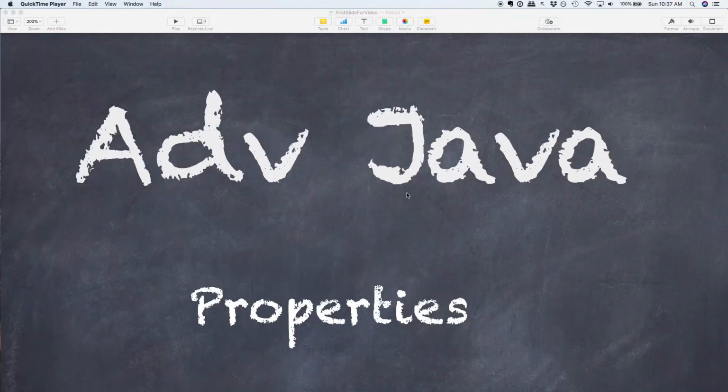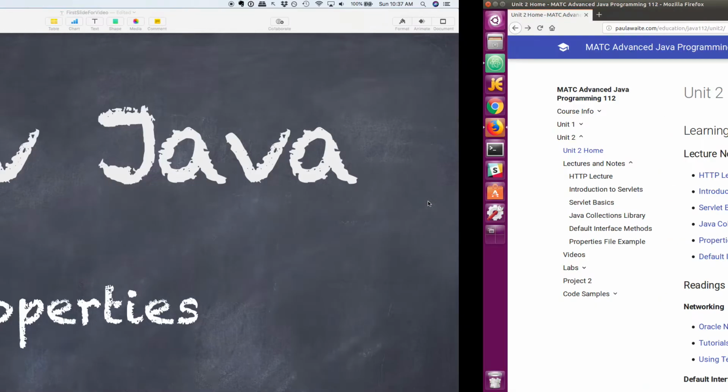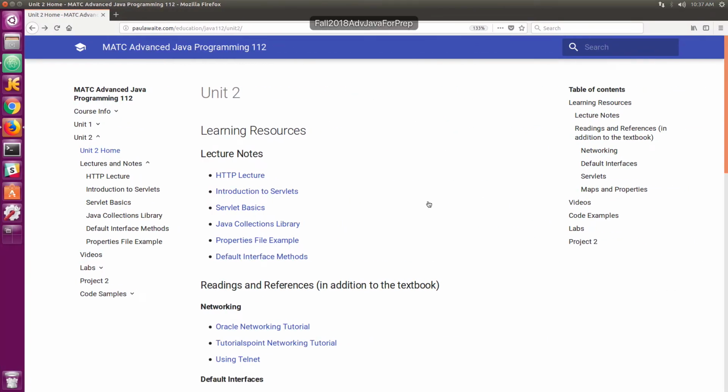Everyone, and welcome back to Advanced Java. In this video, I'm going to introduce the concept of properties and properties files, talk through that concept, and then spend a good deal of time actually going through a demo, which will set you up really well to work through the properties lab. So let's go ahead and get started.